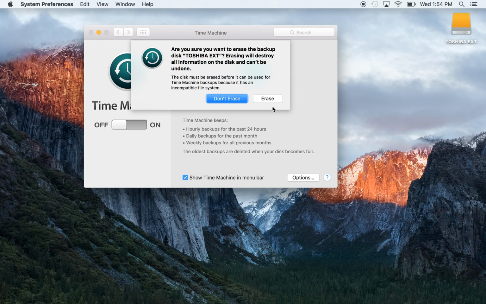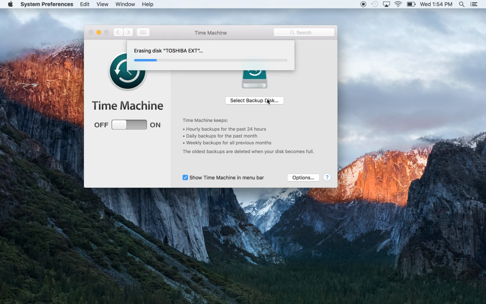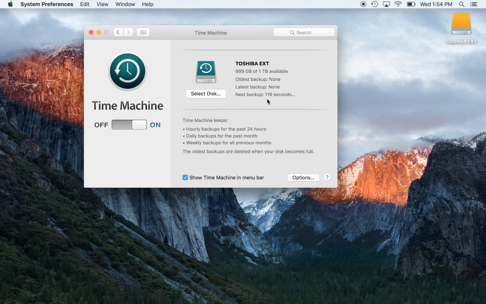If this is a brand new disk, it may need to erase it. If it's a disk you're reusing, make sure there's nothing on the disk you need to keep before you click Erase. The disk will be erased and prepared for Time Machine backup. The backup will commence when the timer finishes counting down.